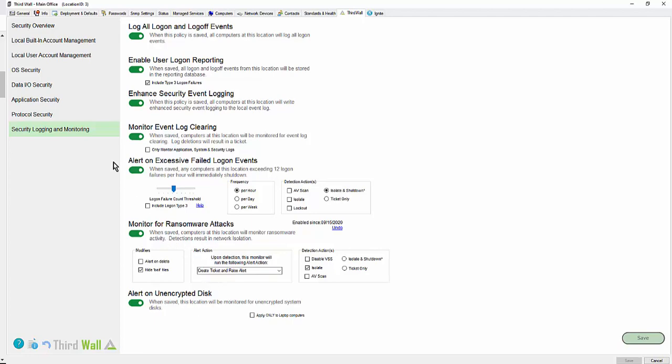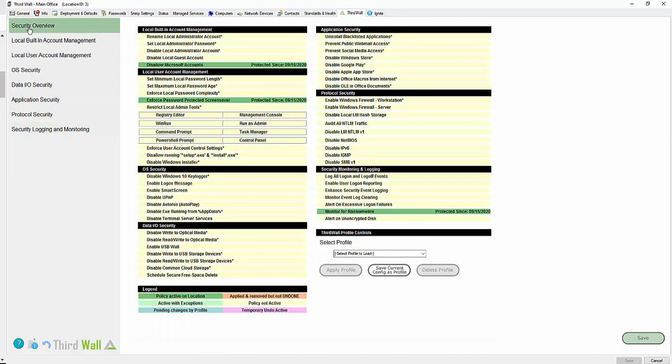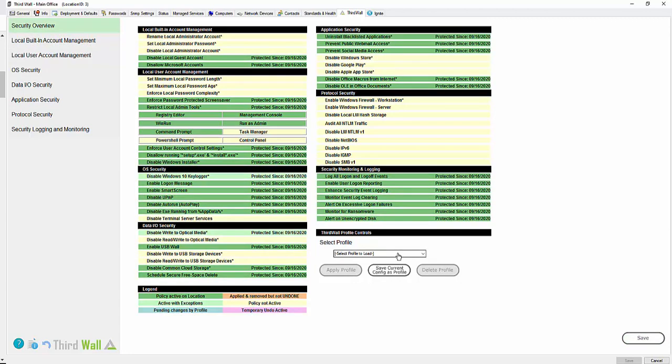All right, I'm finally going to go back to the overview page, and I'm going to click Save, ready, go, and we will start deploying these policies everywhere to every computer in this entire location. And you can see we got a bunch of green. Now, notice a couple of these are light green. The disable Windows 10 keylogger and disable write to optical media are light green, not dark green. Well, that means active with exceptions.